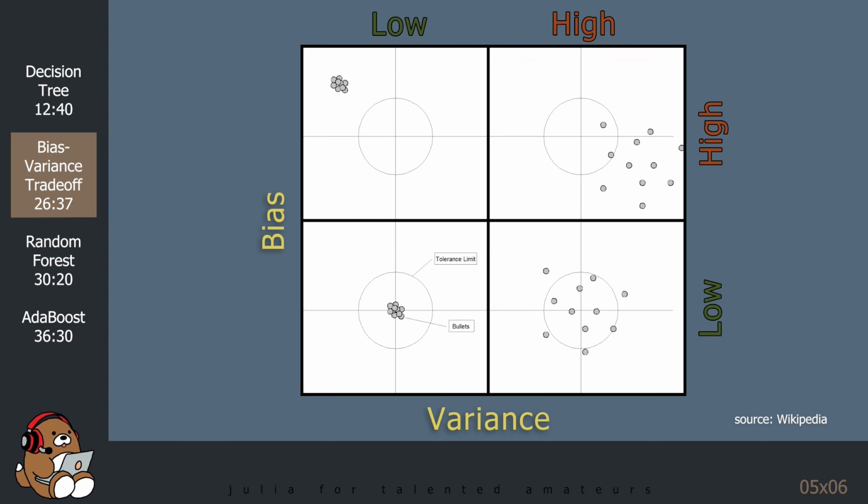A different way to visualize the bias-variance trade-off is by looking at these four diagrams, which is from the model's perspective. The lower left diagram shows a model with low bias and low variance, which is the best case scenario. The upper right diagram shows a model with high bias and high variance, which is the worst case scenario. In reality, most models are neither best case nor worst case.